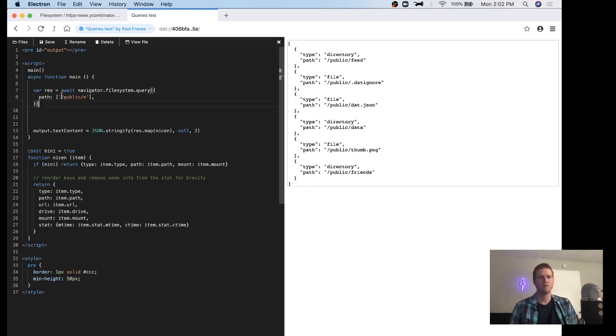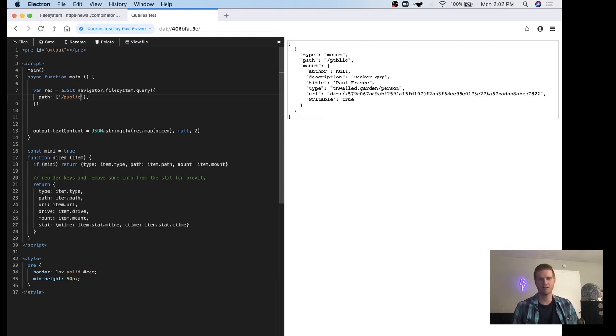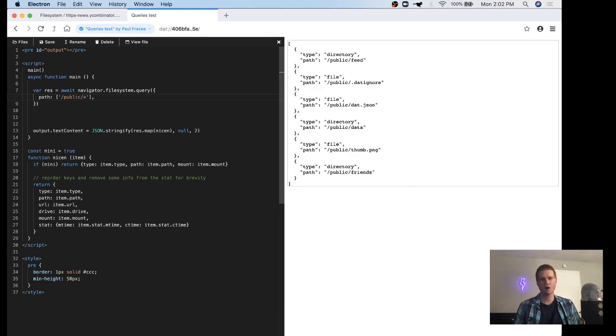So it works by a globbing pattern. If I just did slash public, it would actually just tell me about slash public, right? If I do slash public slash star, that's going to tell me about everything that matches that pattern.